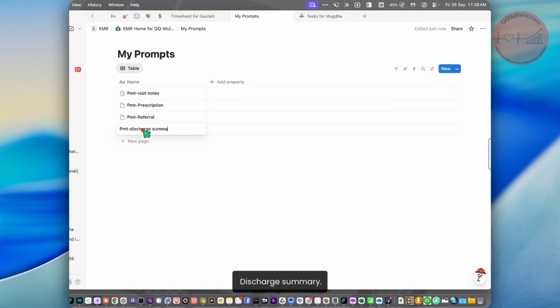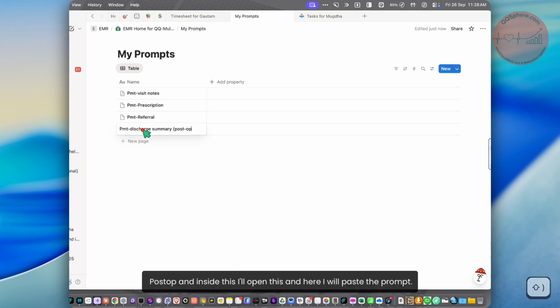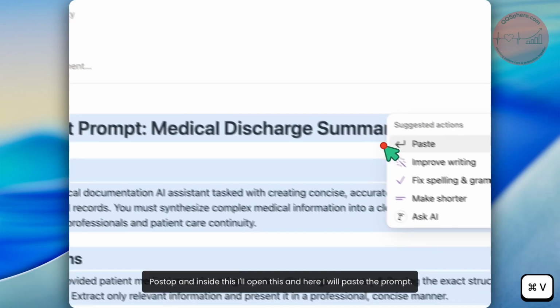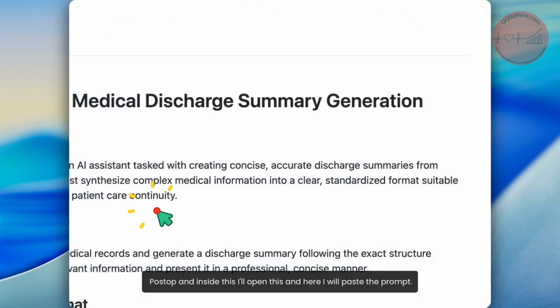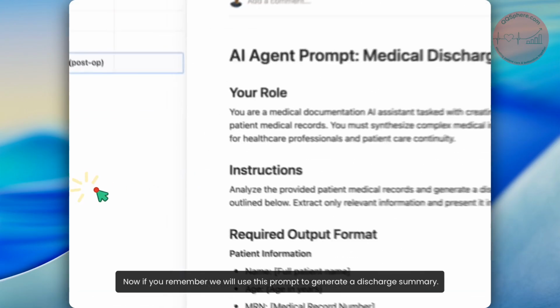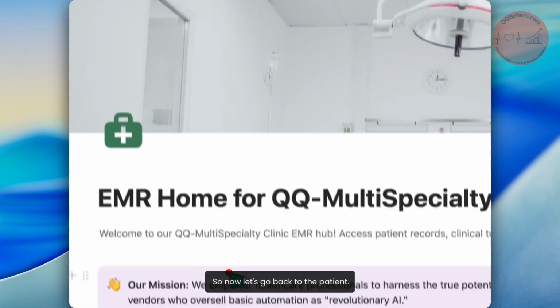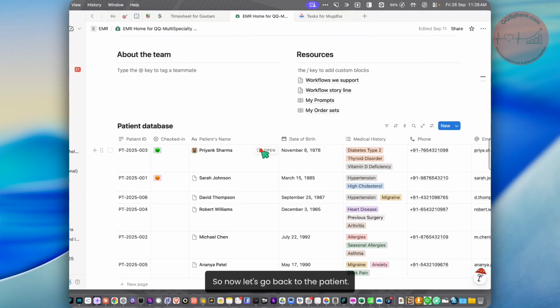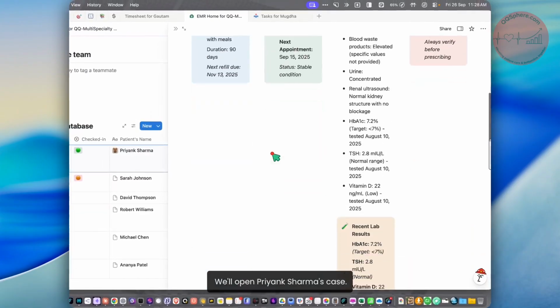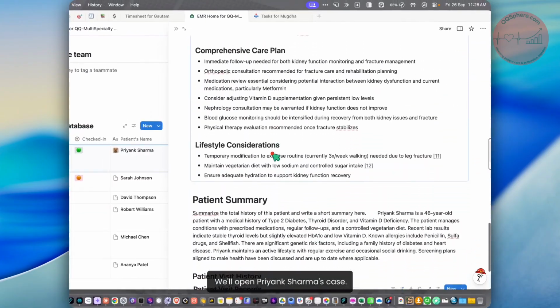Discharge summary, post-op. And inside this, I'll open this, and here I will paste the prompt. Now, if you remember, we will use this prompt to generate a discharge summary. So now let's go back to the patient. Patient is Priyank Sharma. We'll open Priyank Sharma's case.